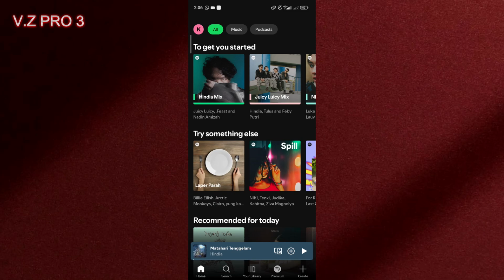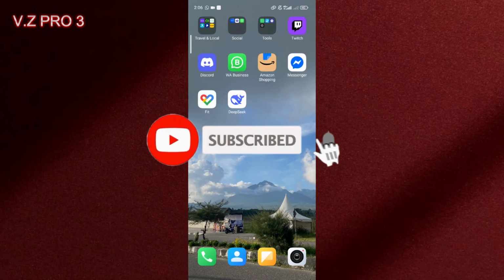It's so simple, right? So that is how to log in to Spotify with your phone number.